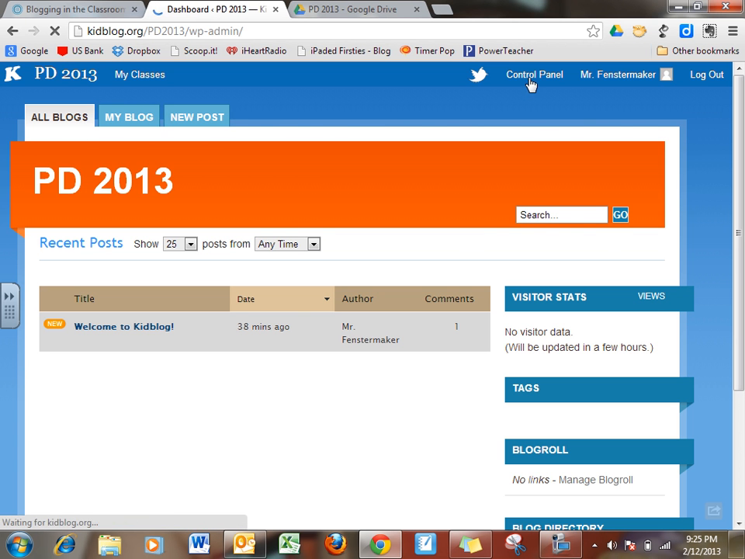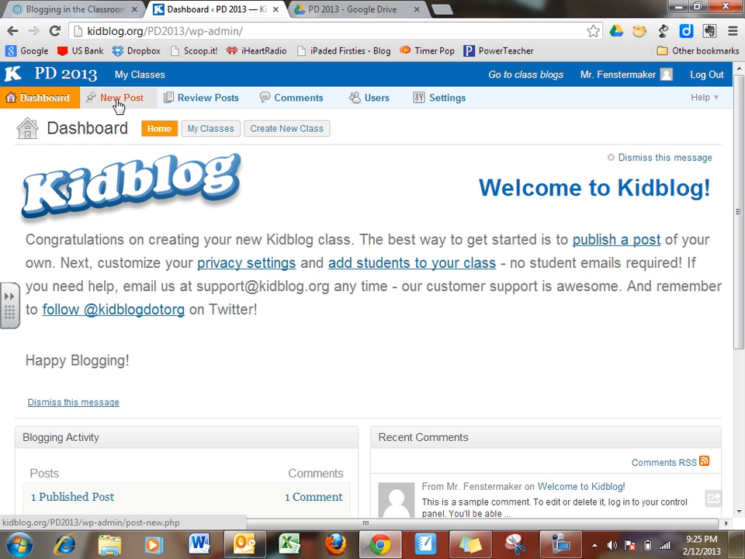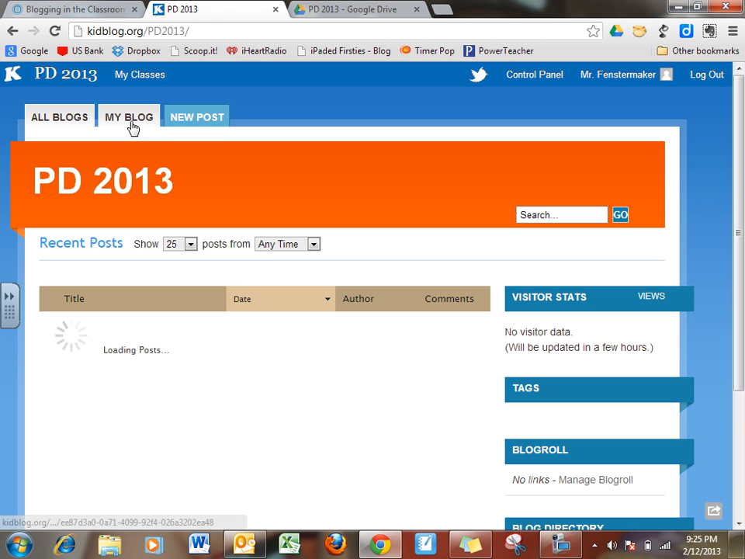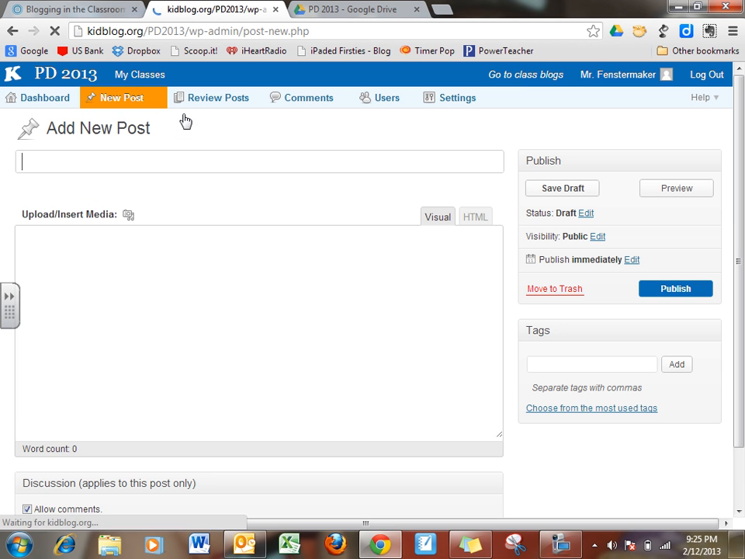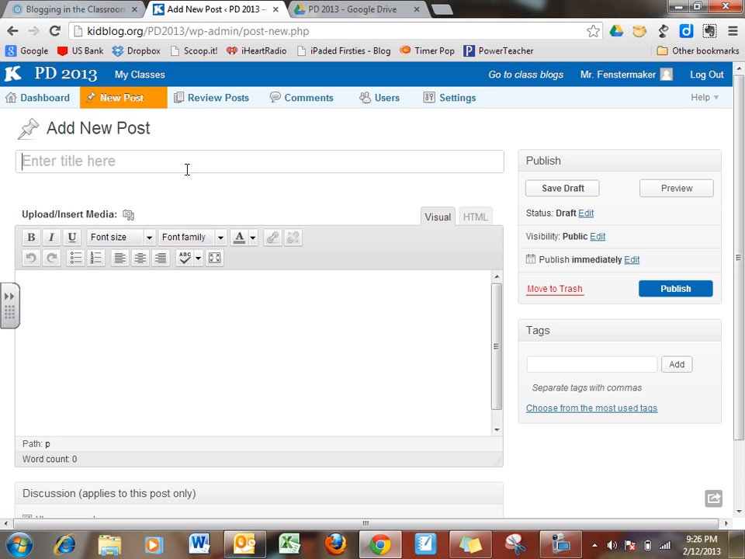I can also, if I'm in the control panel view, choose new post from here as well. It's going to bring you up to the same window. So again, this is creating a post as an administrator. So as the teacher of the blog, you can create a post. I'm going to click on new post. You can see the window pops up. I've got quite a few options here.